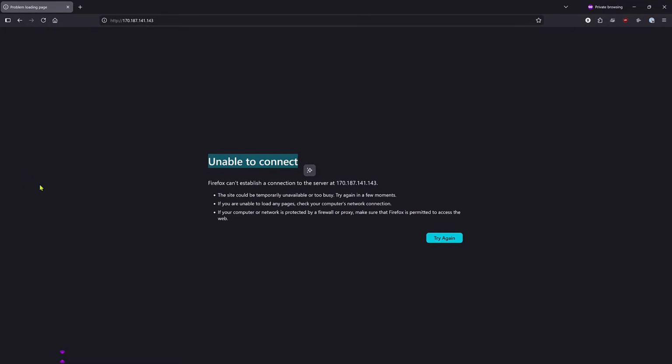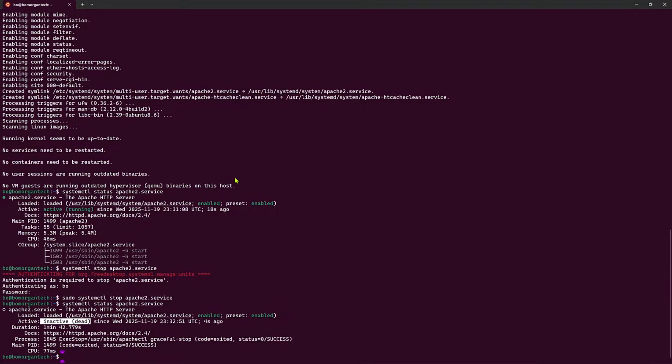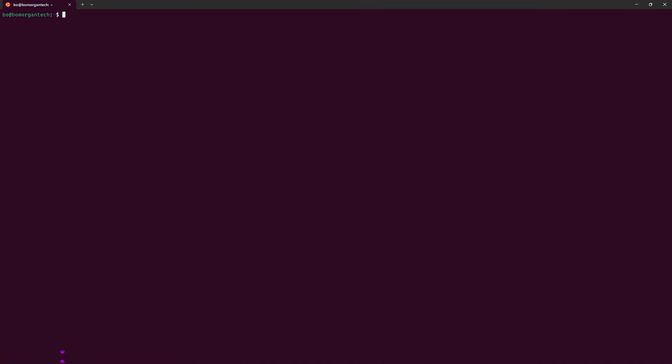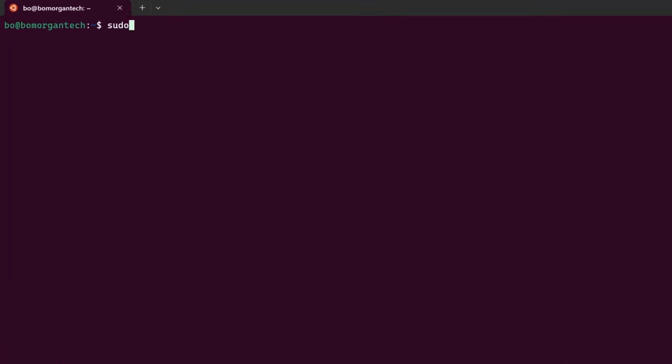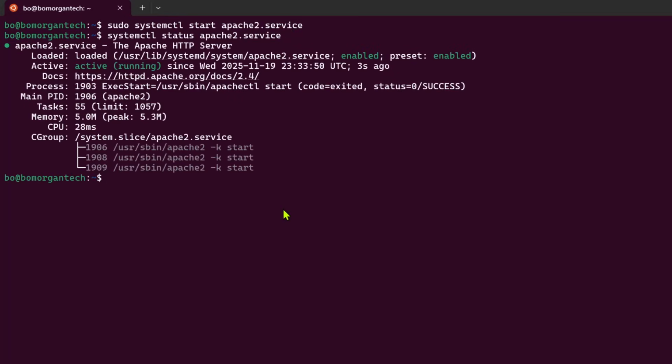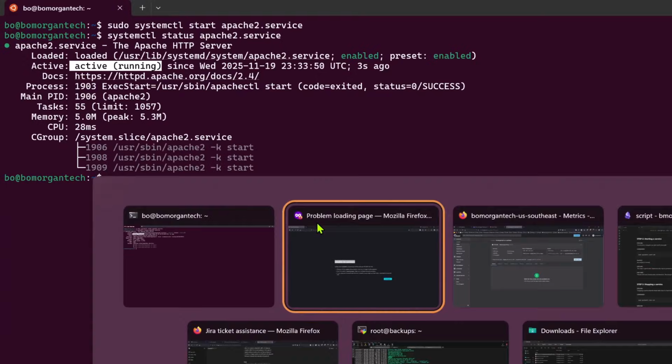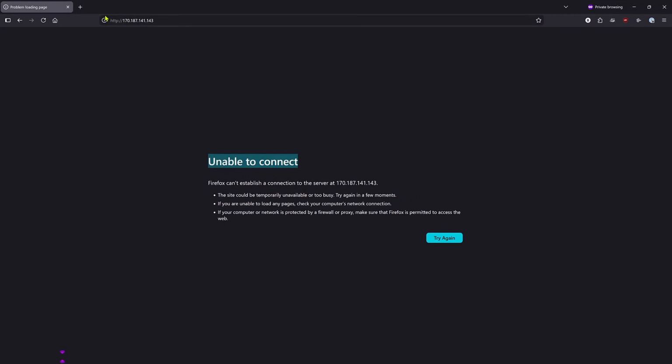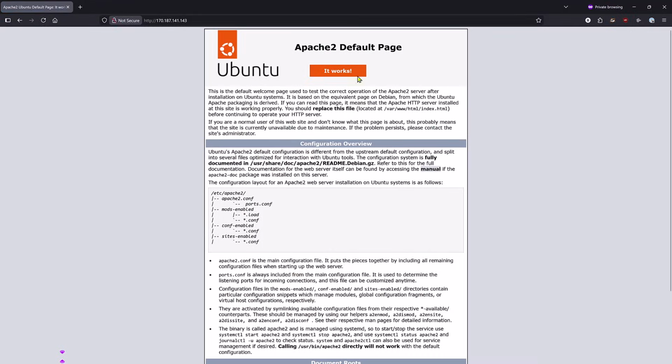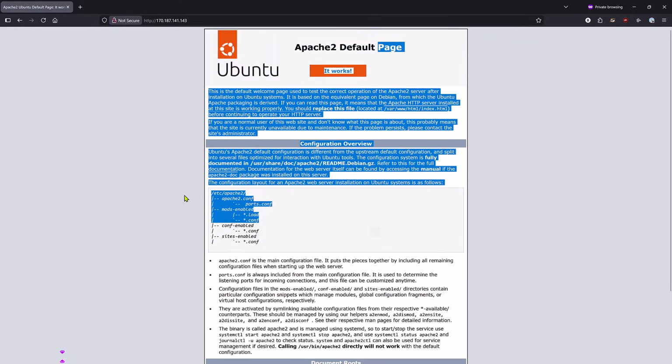But the good news is you can start it again. So if I go back to my terminal, and let me clear the screen so you can see better. I'm going to do sudo systemctl start apache2. Hit enter, and I'll go back up and check the status of it again, and the status says that it is running. So if I go back to my browser and refresh the page again, I again see the default Apache 2 web page.